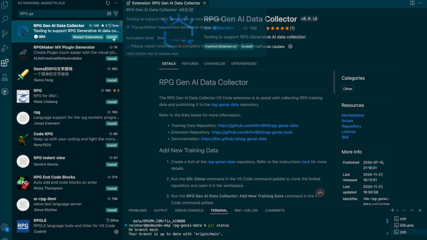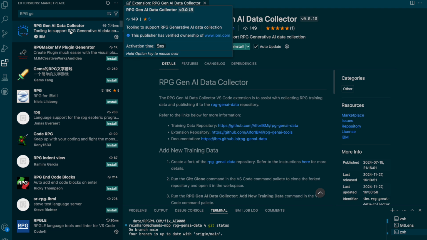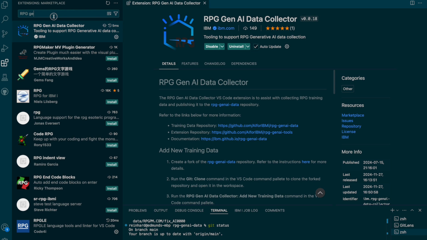There, I uninstalled it, and boom, in 1 second, it's reinstalled. So just type that in, find that, and install it. Now, it depends on the most popular extension for IBM I development, which is Code for IBM I. So let me just make sure you have that installed.